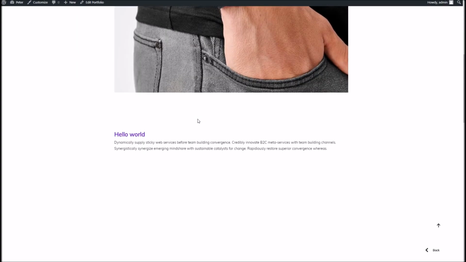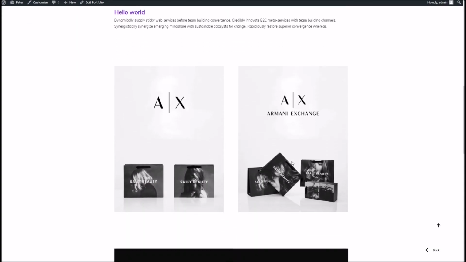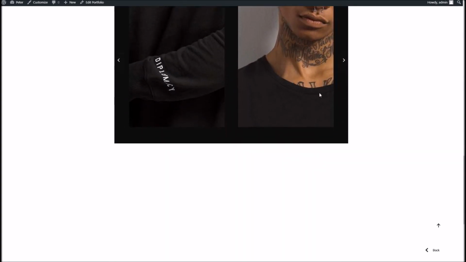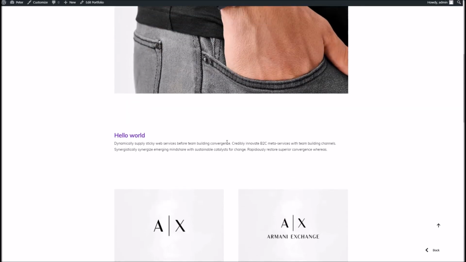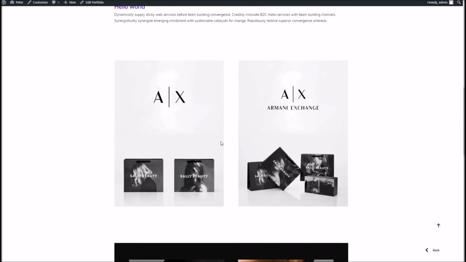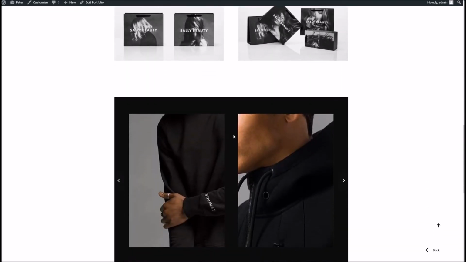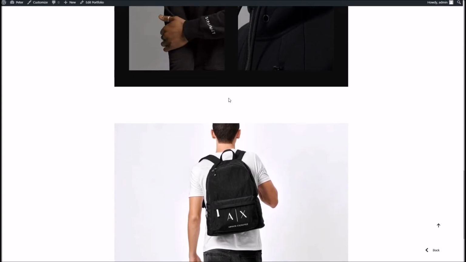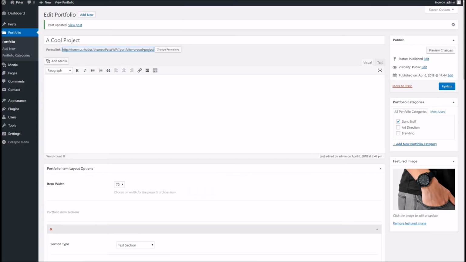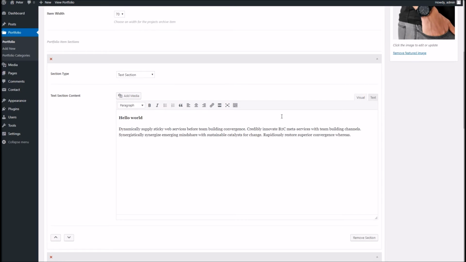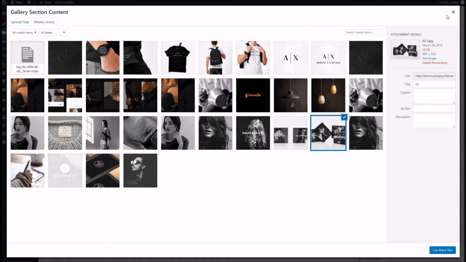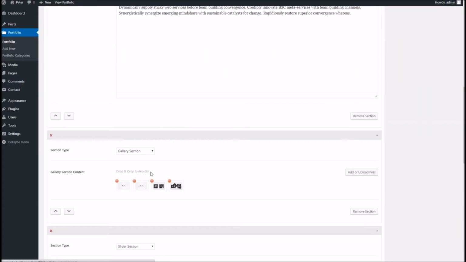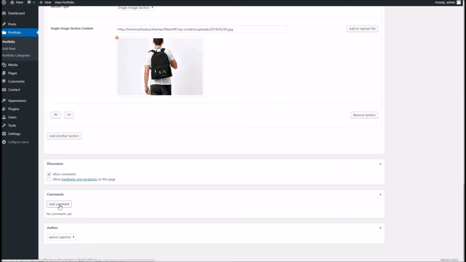You'll see as we've added each section, we've got the type of content we've selected. So we've got the text block here, we've got the gallery, we've got the slider and a single image. So a good working example of how you might want to use these would be maybe to have a couple of images in the gallery instead, and then maybe break that up with some text.